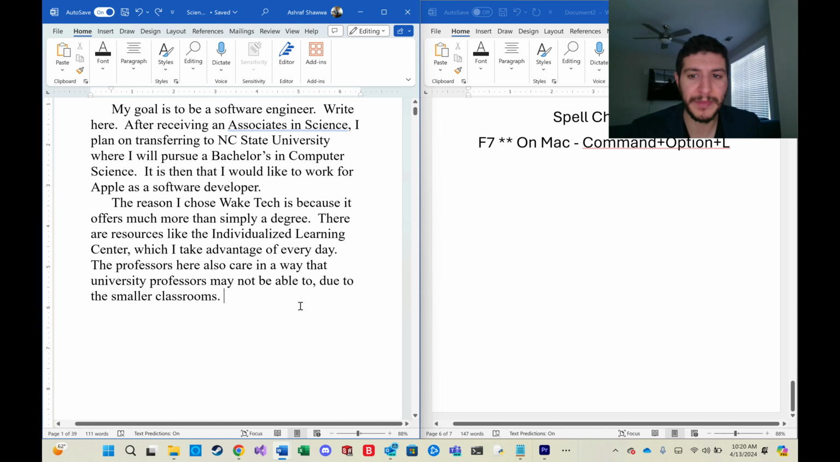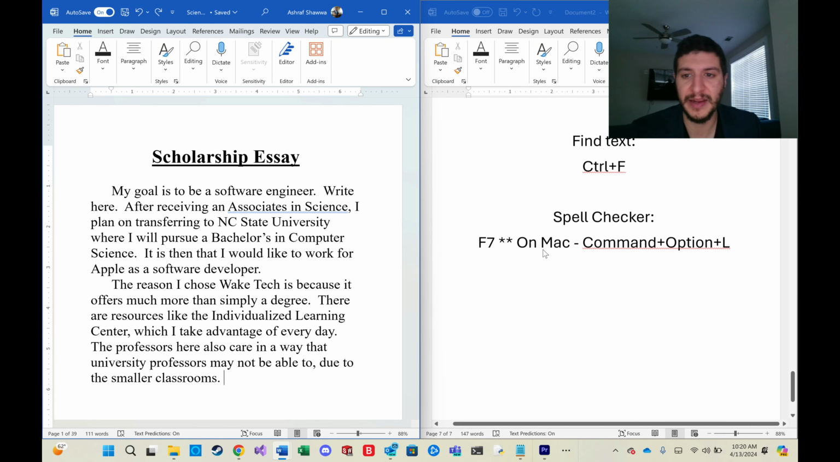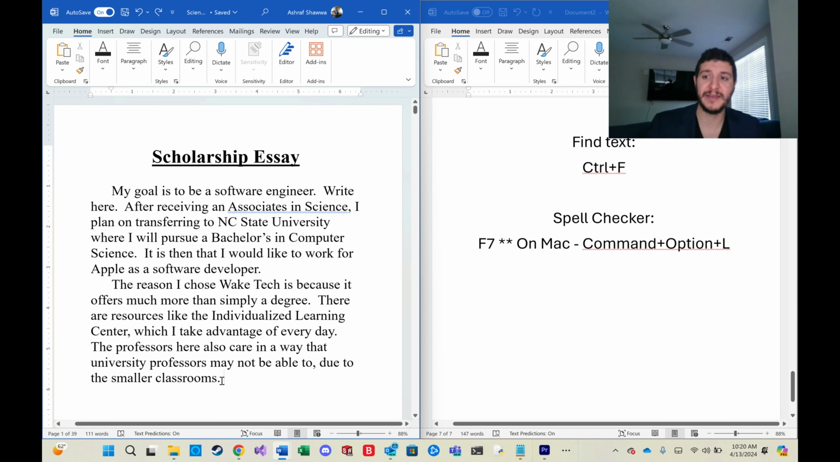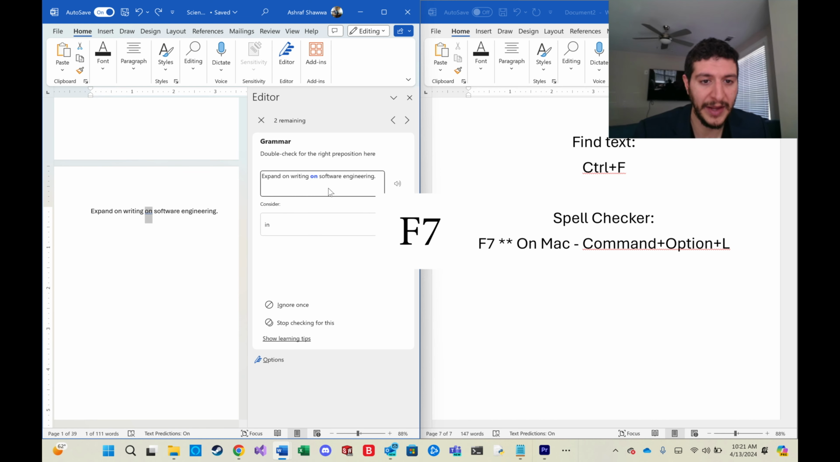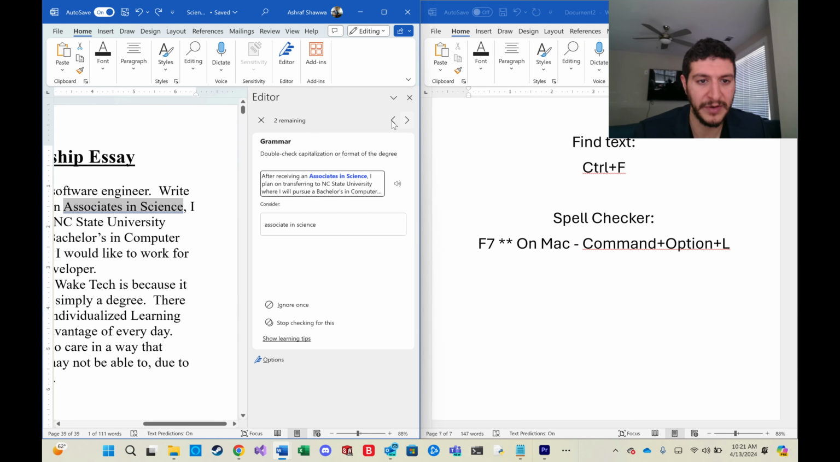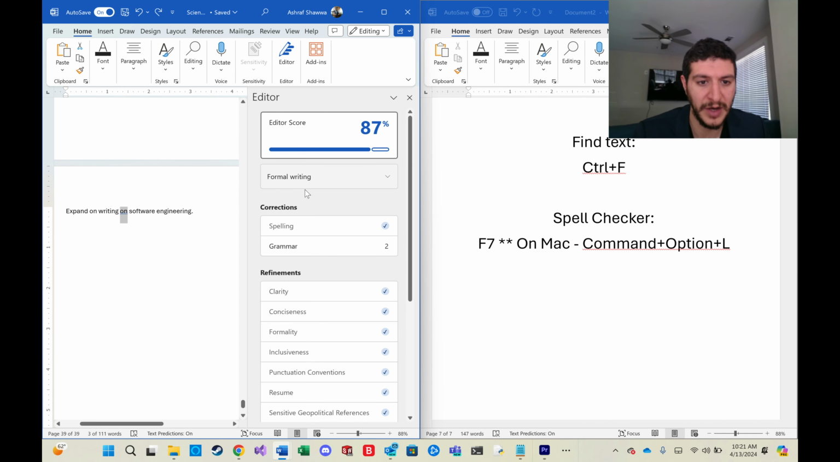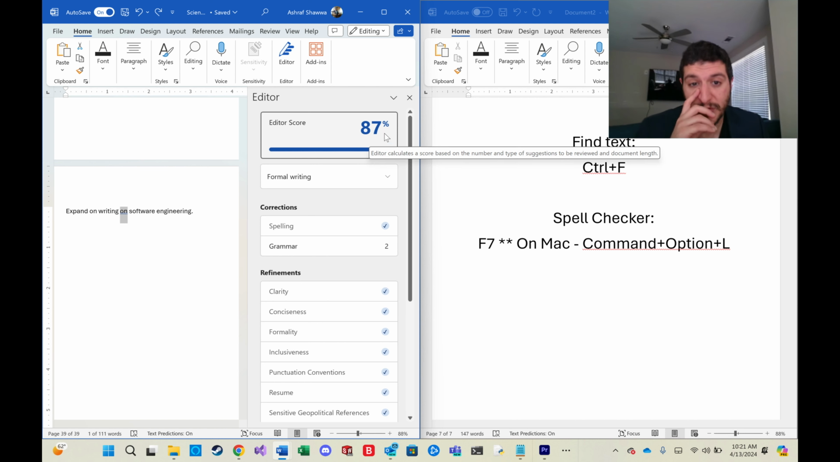So that went ahead and wrapped up most of the hotkeys. Last but not least, I do want to talk about spell check. One of the most important things, if you're writing an essay for class, this is something that you do want to do. It could be the difference between an A or B or B or C. So you want to go ahead and push F7, and there it shows you different grammar errors, spelling errors. Spelling, as you can see, is checked here. It's got 2 grammar errors, and it even gives you a score.